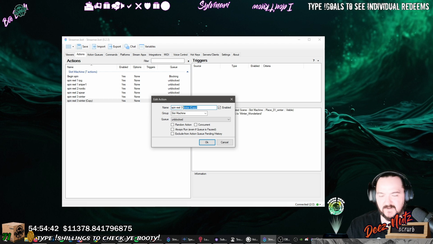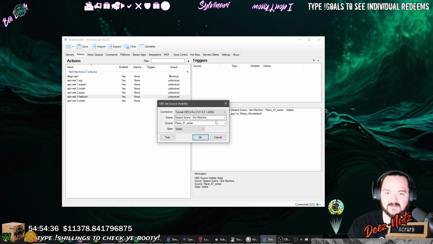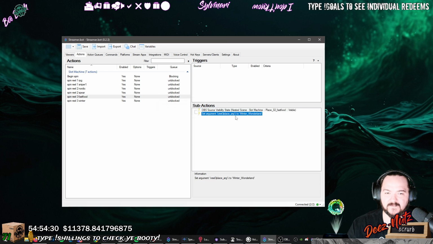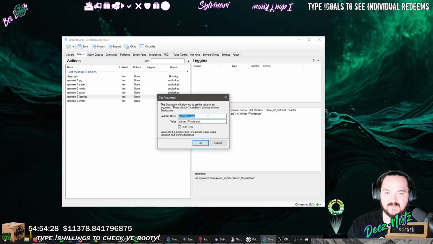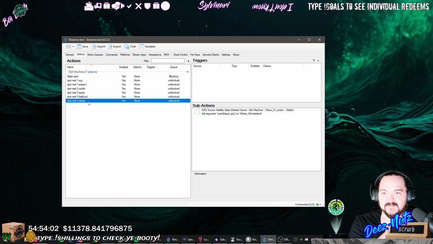So this last one is fast food. Also unblocked. Make sure it's on the right one. Fast food makes it visible. And this is going to be called Hungry Harry's Fast Food. I don't know what it's called. So we've got the 3 reels.